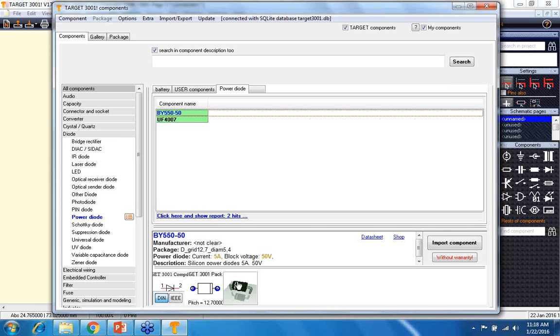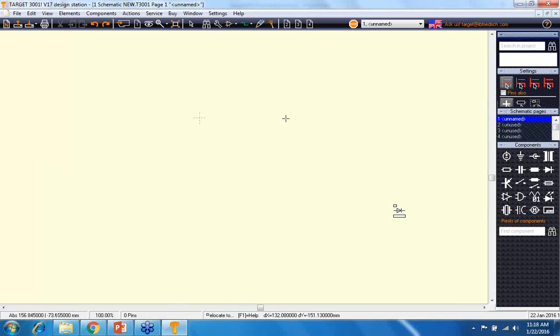Schematic view, package view, and 3D view. And these are the parameters given, like manufacturer, package type, power diode, and its values and description of the nodes. Data sheets are available, and you can buy the component also. The shops are available. So you can choose the component from here and import it. When you click on import component, the component attaches to your cursor, and you can place it into the environment. You can rotate it by right-clicking on it.